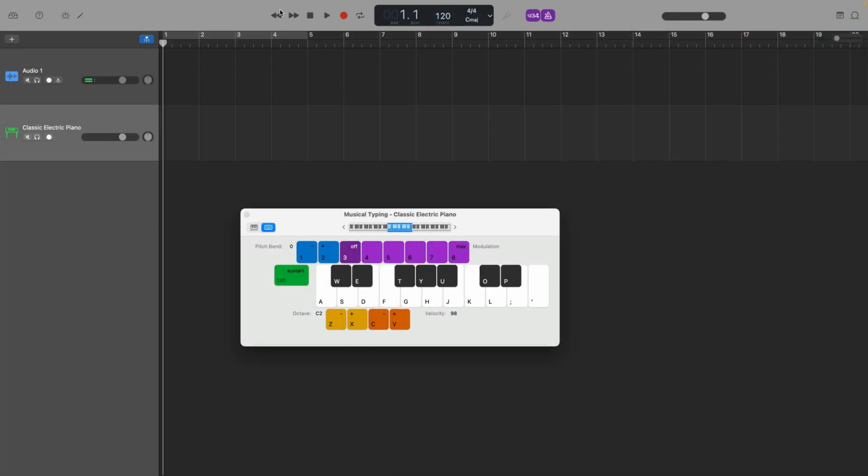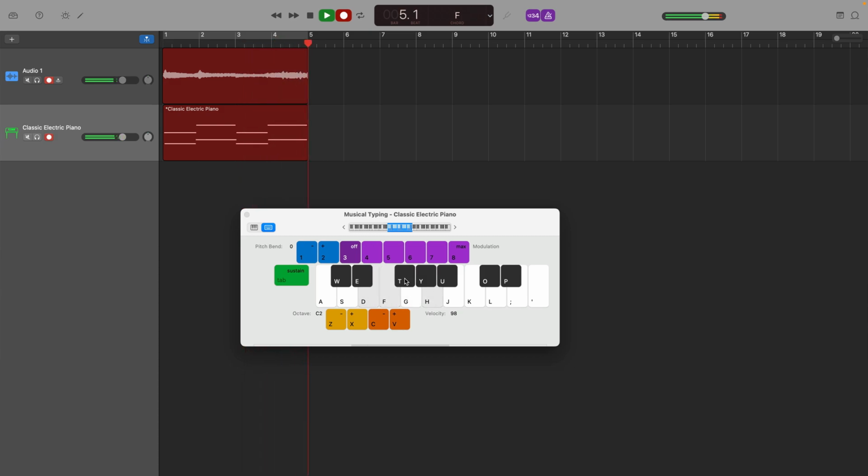Now when you hit record, the audio track will record audio either from the built-in mic on your Mac if it has one, or an attached microphone, and the software instrument track will record the notes you play on an attached MIDI controller, or even the keys on your typing keyboard if you have musical typing enabled.